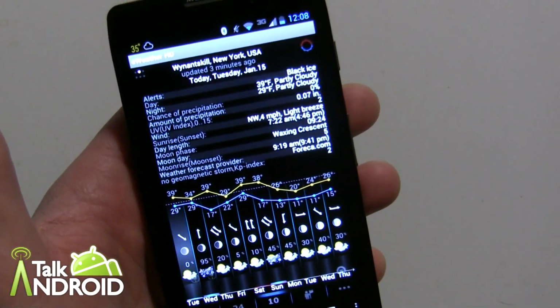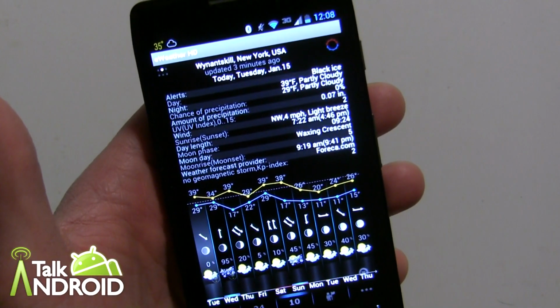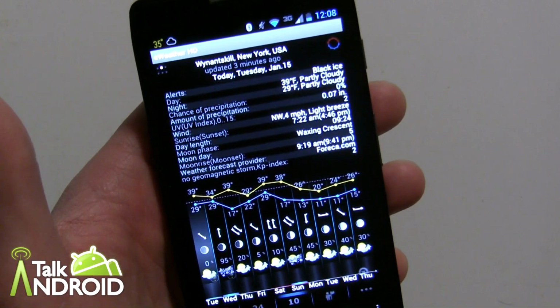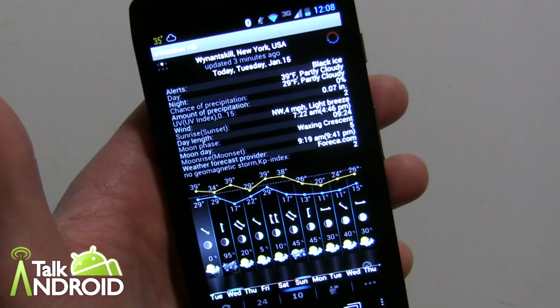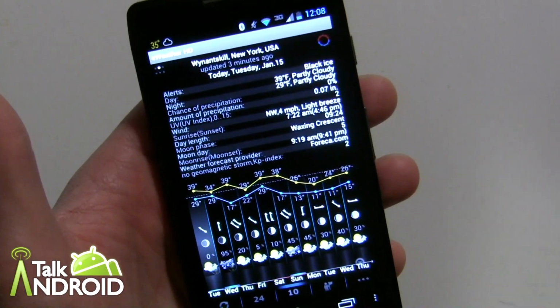So check it out. It's called eWeather HD, Radar HD, Alerts. It's all three in one for $3.99. Give it a shot. Let us know what you think.